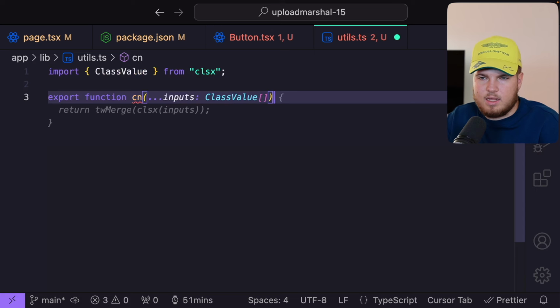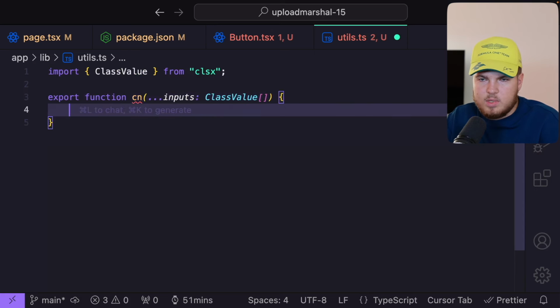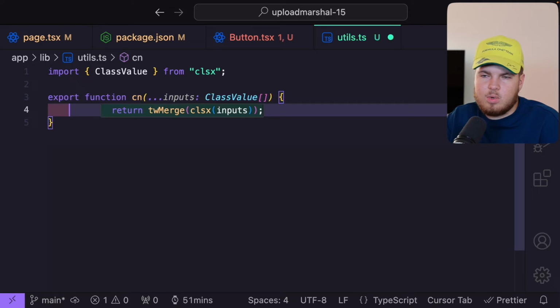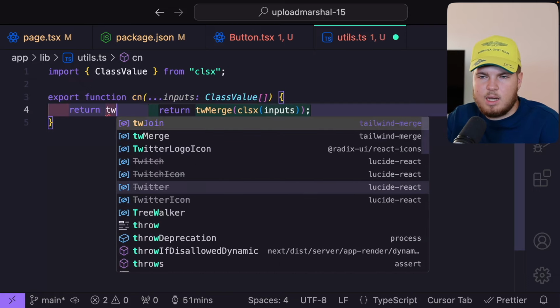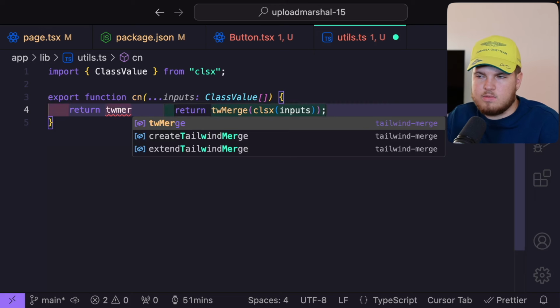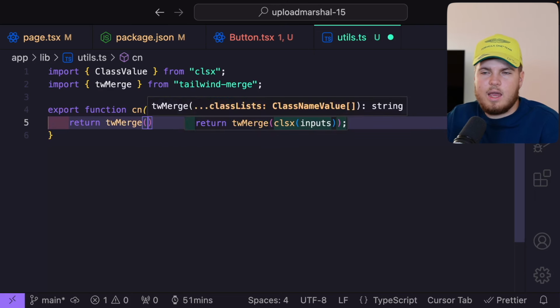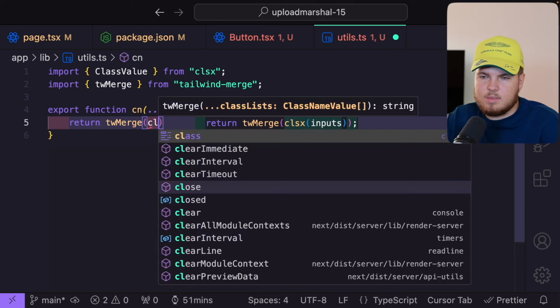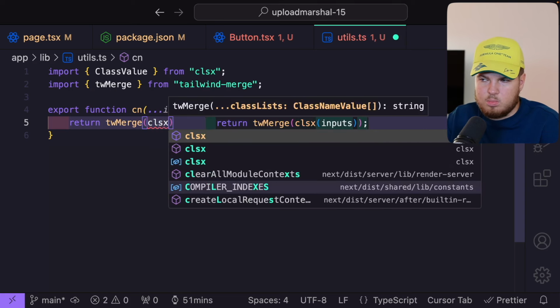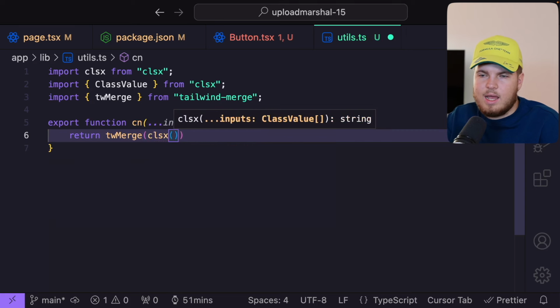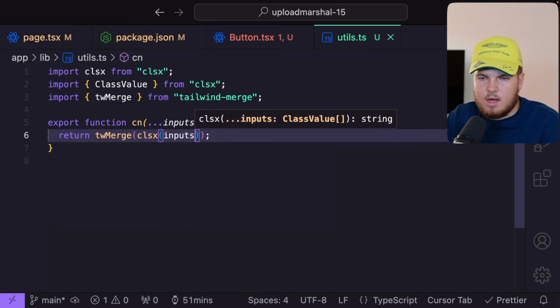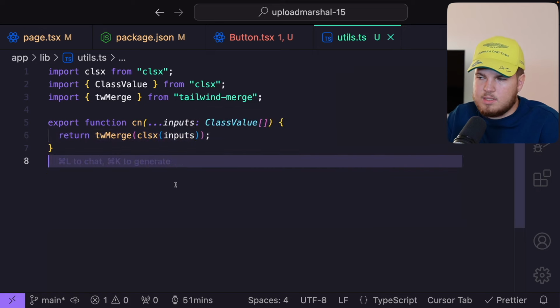So let's append that. What we can do now is open this function right here, and I want to return something quite simple. This will be a return twMerge. This is imported from tailwind-merge. Then let's import that, let's invoke it, and inside of here, let me pass the clsx helper. This is imported from clsx. Let's invoke it, and let's pass our inputs as an argument. So now we have created our CN helper, and now we can use it.